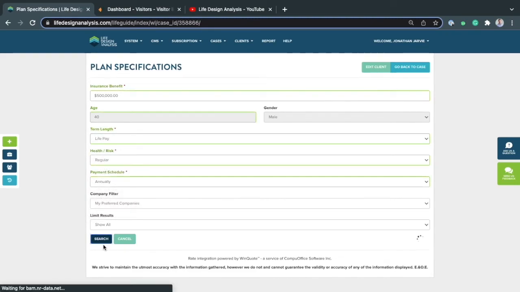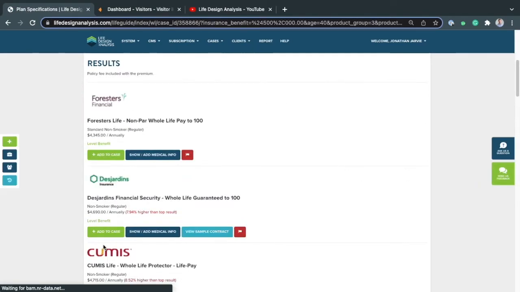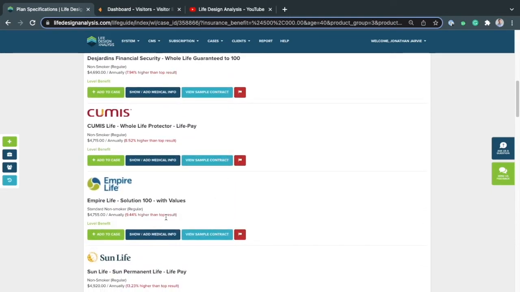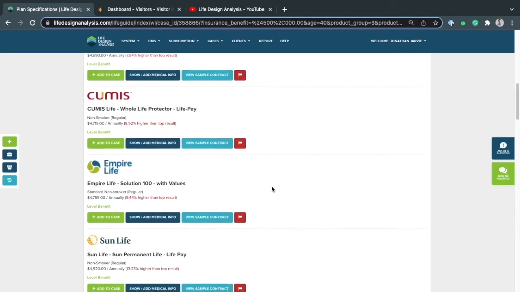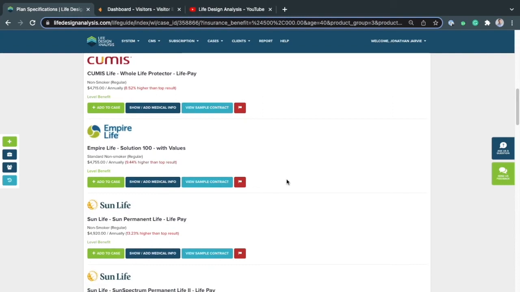Now, as I complete the market survey and you see the same look and feel that we've just gone through, I do want to mention that this works best for non-par products. And that's because the market surveys will provide the premium, the insurance benefit, and the guaranteed cash value. So products like the Empire Life Solution 100 are a great fit for doing a market survey, but keep this in mind when you're completing this.